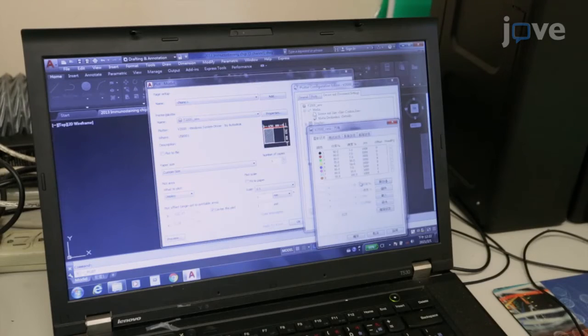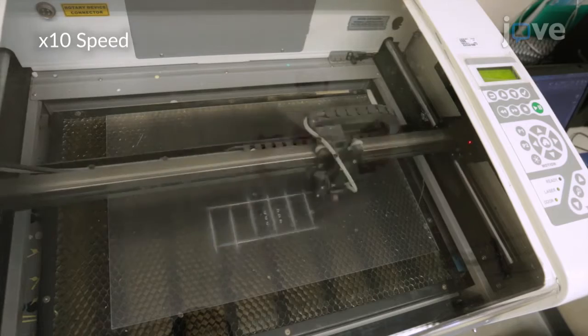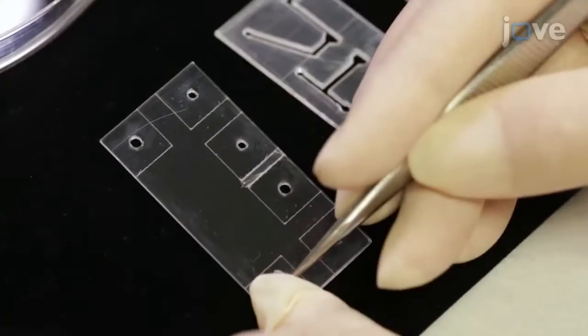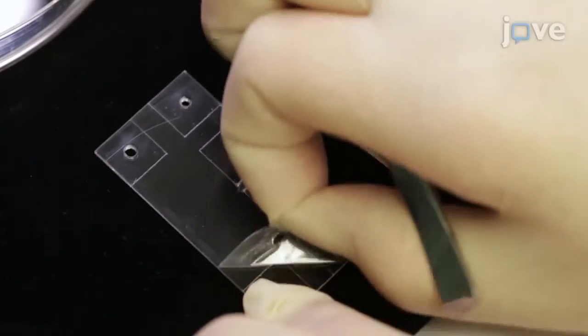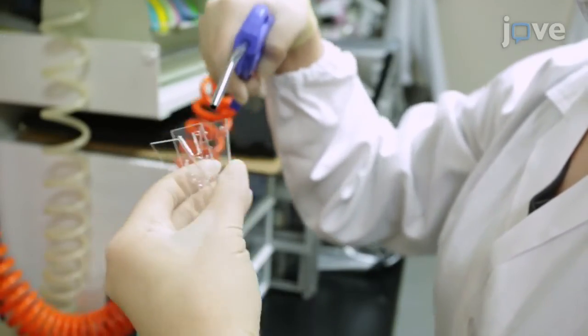Select the laser scriber as the printer, then use the laser scriber to start the direct ablation on the PMMA sheet or double-sided tape. Remove the protective film from the PMMA sheets and clean the surface using nitrogen gas.